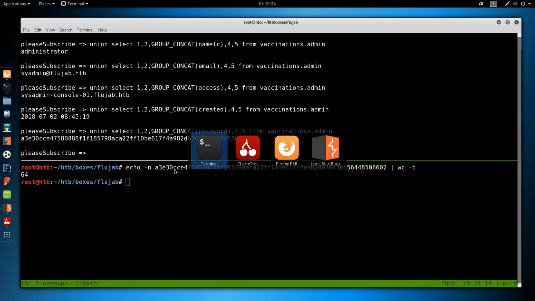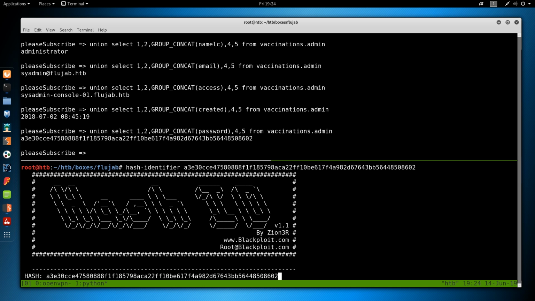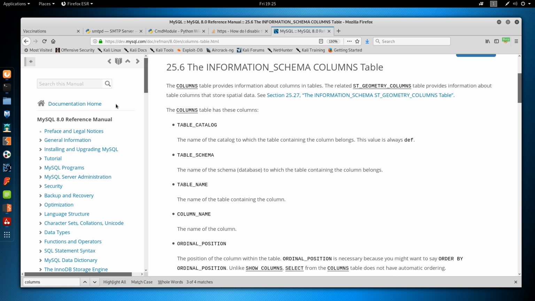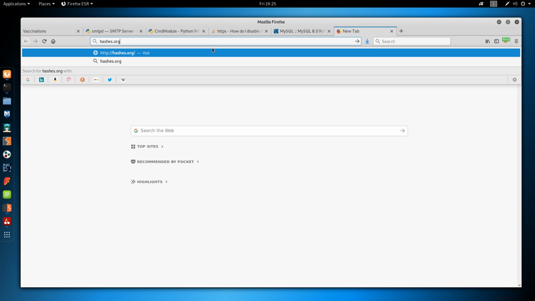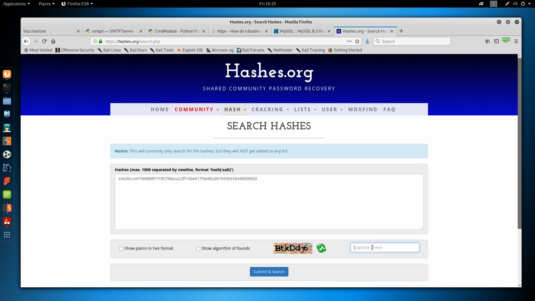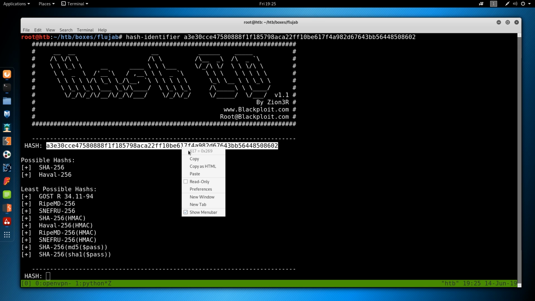So let's see. Do we have hash-identifier or something? Hash-identifier, paste, paste. So the list of possible hashes: SHA-256. So that's probably going to be the most likely. Out of all this, it's kind of what I am most familiar with. So if we do hashes.org, is there Burp and intercept? It is not. Let's see if we can search this. We could use hashcat, but this would be a bit quicker. And it is not in here. So I guess we'll have to move over to hashcat.